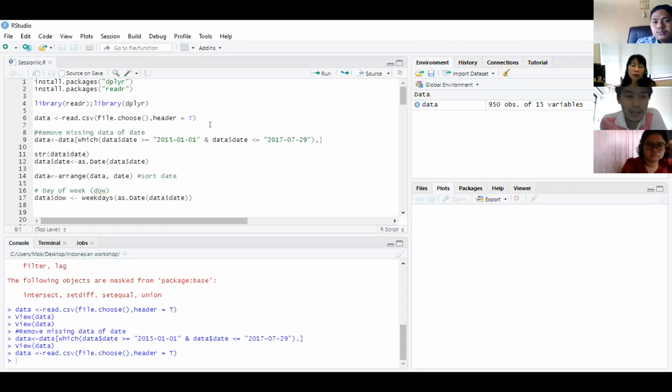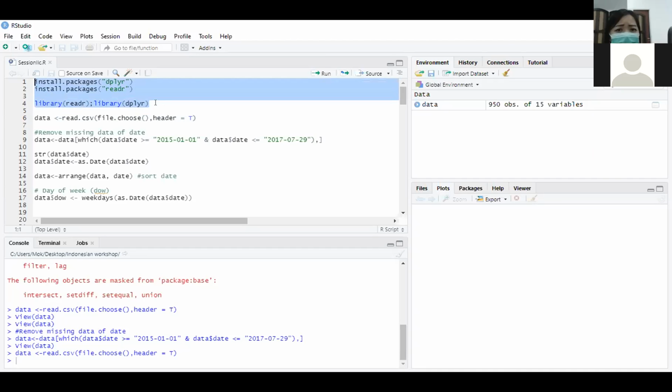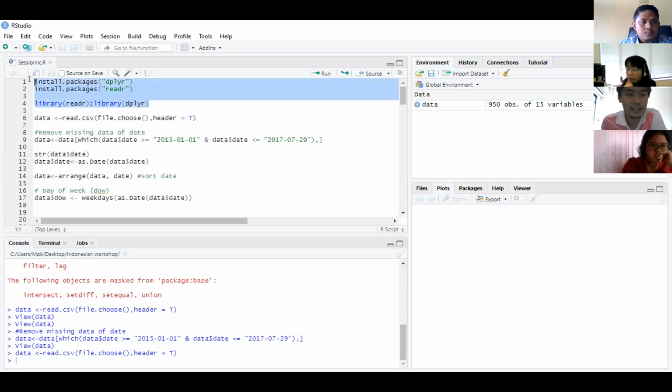Oh, sorry, I just started to import the data. You mean I start from the beginning again, right? You can start by installing these two packages, dplyr and readr, and after that, library these two packages. If you still have not installed and loaded these two packages, you can run this code first before you read the data.